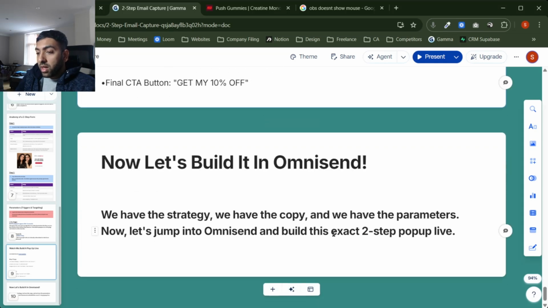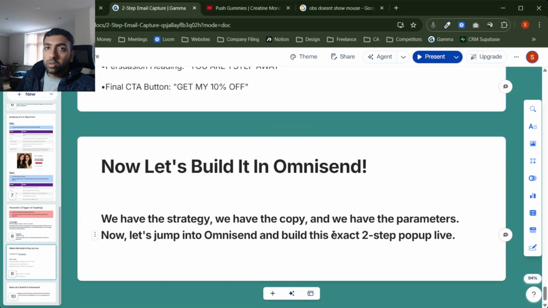Now that we have the strategy, so we know what triggers to use, we know who to show it to, and we have the copy, now let's actually jump into Omnisend and build this two-step form live.